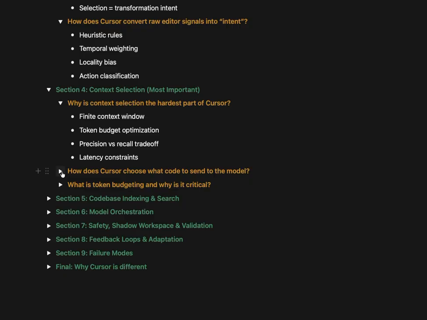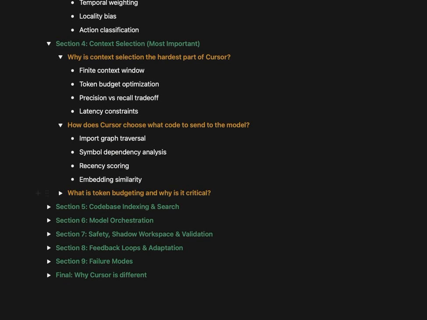So, how does Cursor choose what code to send to the model? Cursor uses multiple signals to rank relevance. First, it follows static relationships like imports and symbol references. Then it layers in dynamic signals like recently edited files. Finally, it uses embedding similarity to retrieve semantically related code. Only the highest scoring chunks survive into the final prompt.